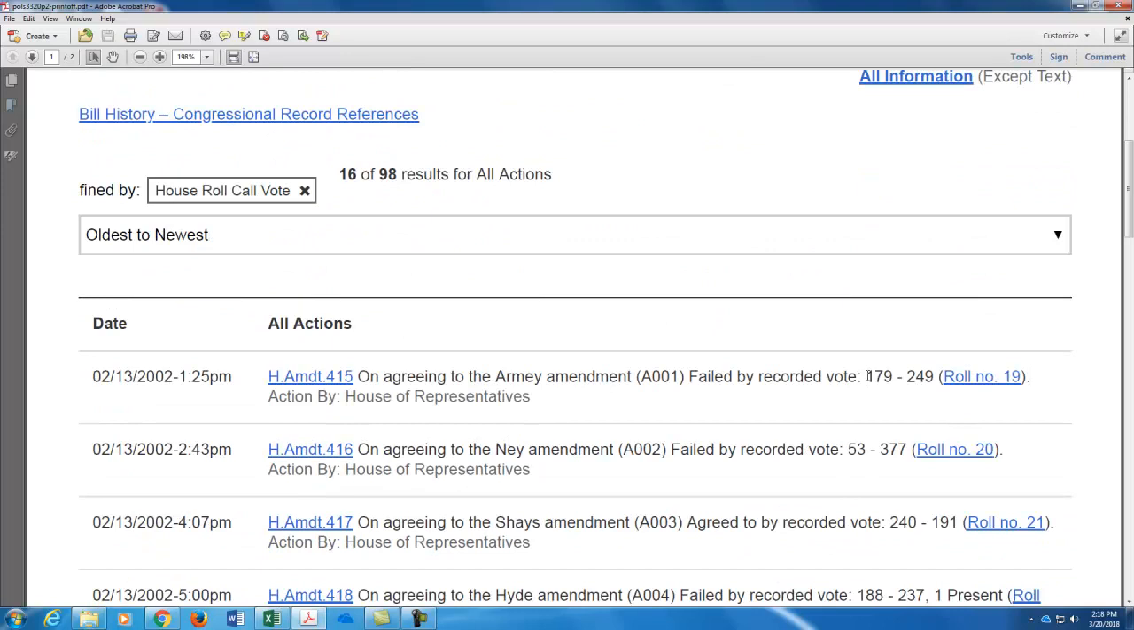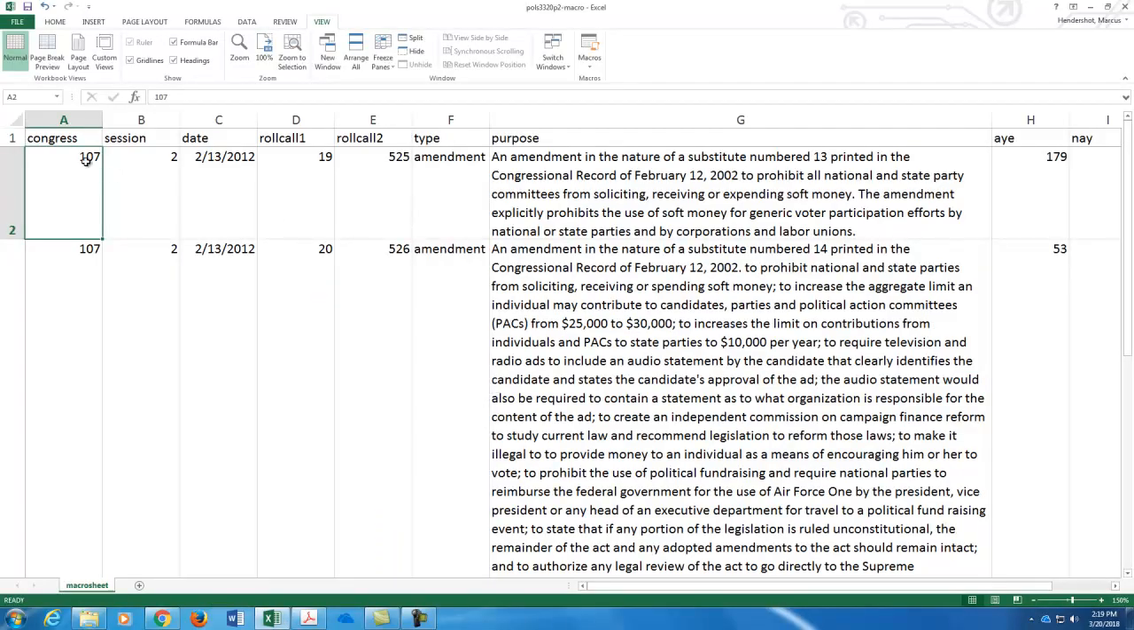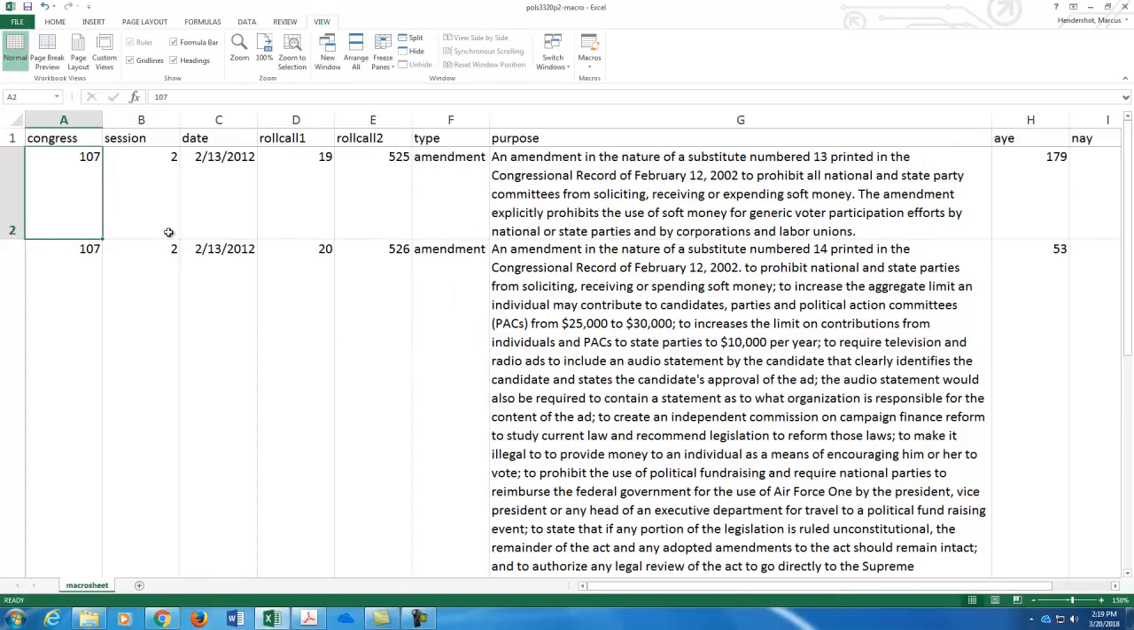And this last information is going to be found here. It's always going to be the ayes and then the nays, and so this is 179, 249. If I go back to that first one, it's 107th Congress, second session, that's the date of the vote, that's the 19th vote. That information we're going to code in a little bit, but it's 179 ayes and 249 nays. And so you can easily go through and just populate that for all your votes.